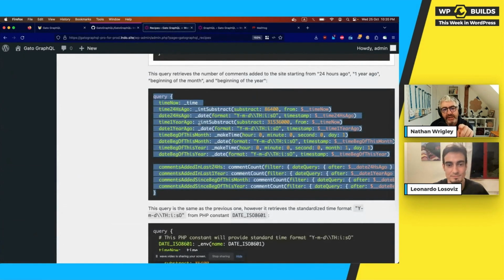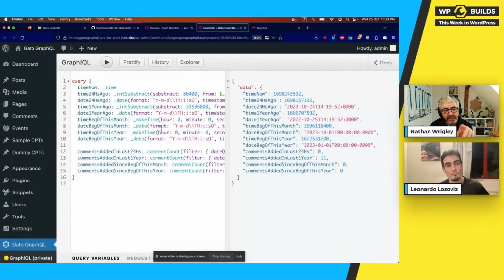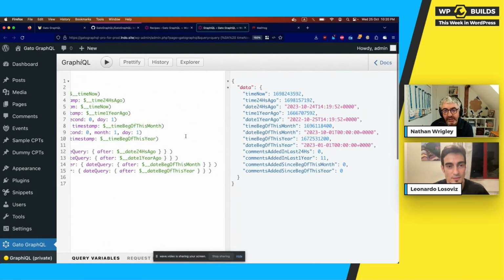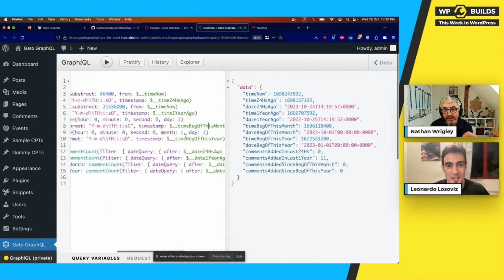Got it. So just to be clear, the bit over to the right there that you just showed us, that was in green, at the end of the query, it's hidden. Are these queries that you've created, where the cursor is hovering at the moment? Is that something that you've written, the underscore time beginning of this month? Did you write that, or is that part of GraphQL?